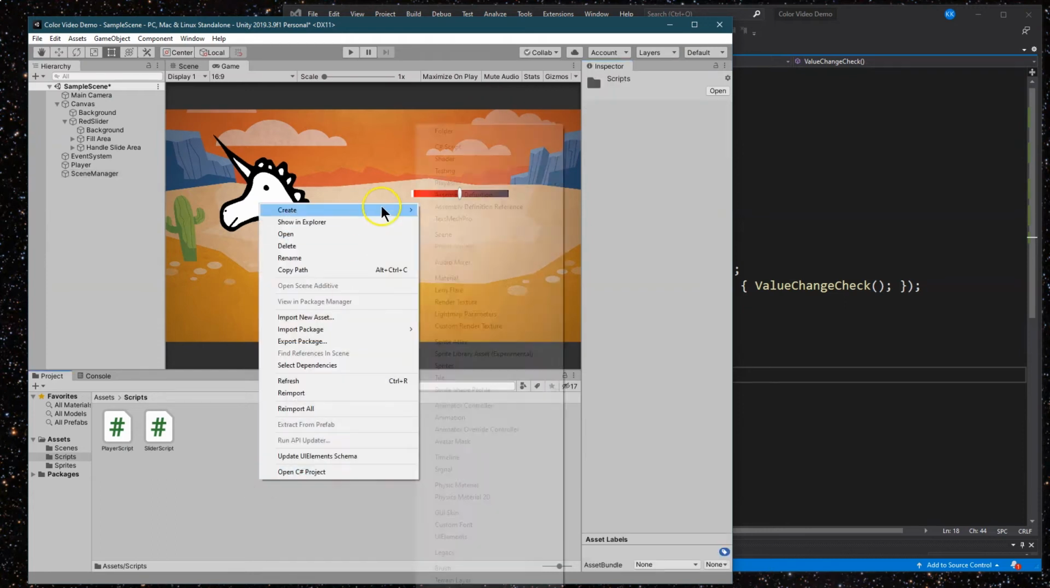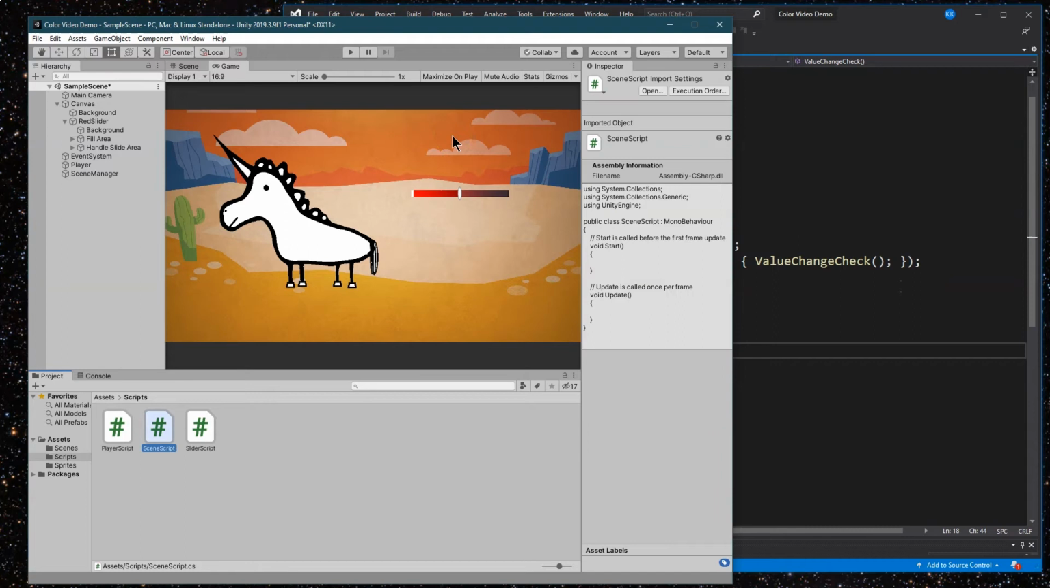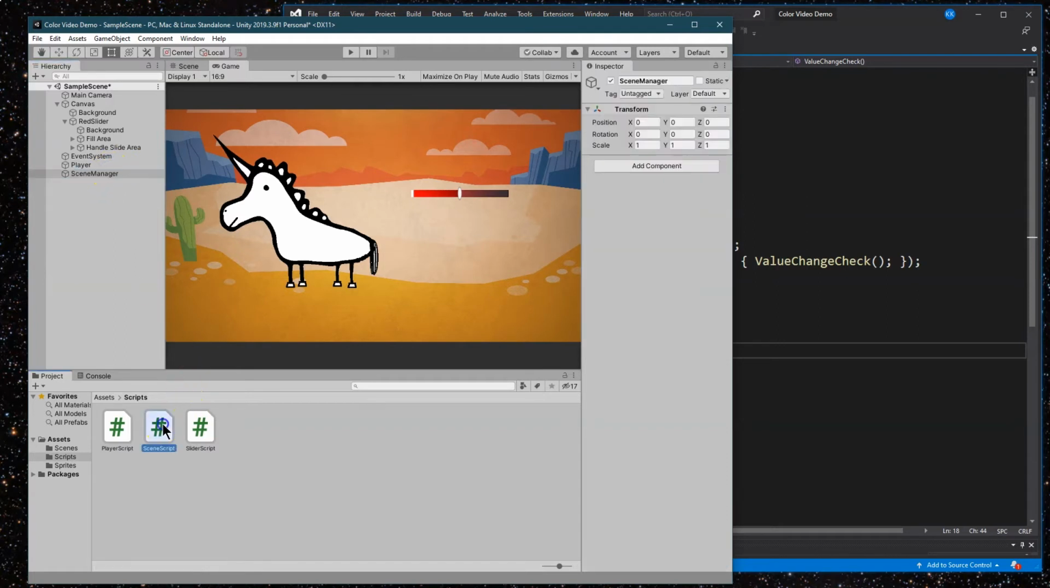And then like I was saying, I'm going to create a script and I'll say scene script. And this is going to handle some of the communication between the user interface and that of the player class as well. So we got that added. Let's go back to our scene manager and let's go ahead and drop the scene script here.